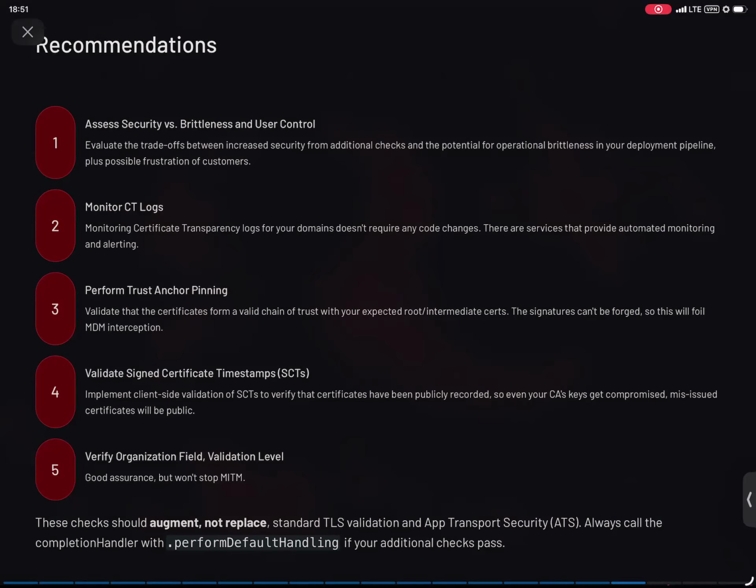That said, monitoring the cert transparency logs is very important. Whether you actually do evaluation in your code to check or not, monitoring those logs to make sure nobody else is getting certificates for your servers is pretty important. So there are a lot of services that do automated monitoring and alerting for this. I think some of them are free, up to a certain number of domains, things like that.